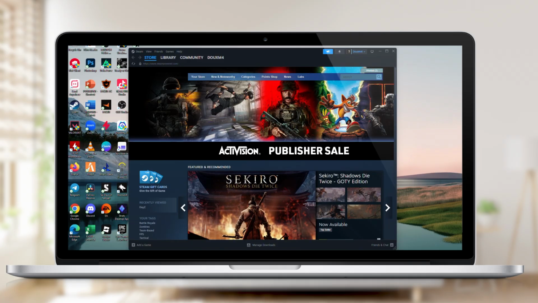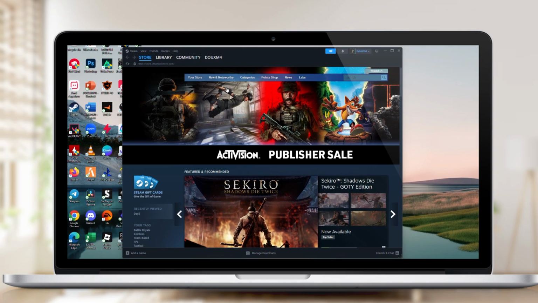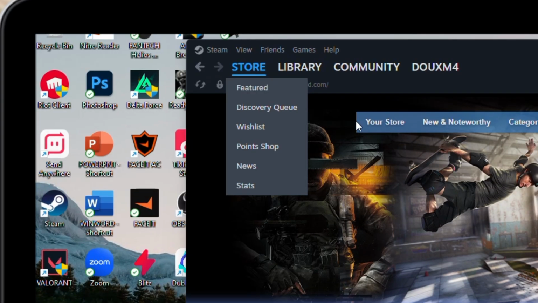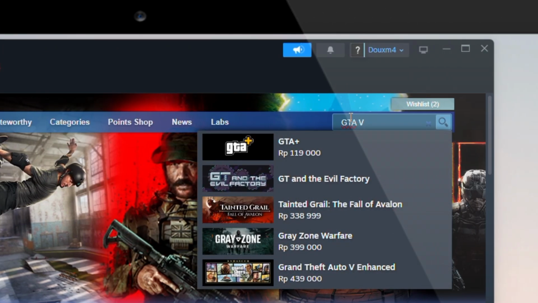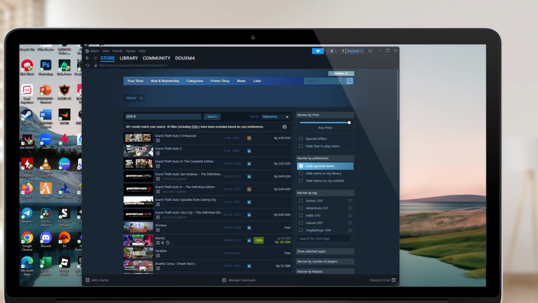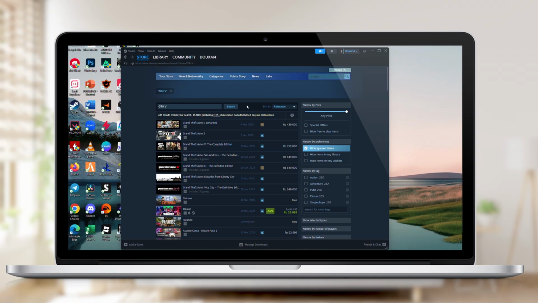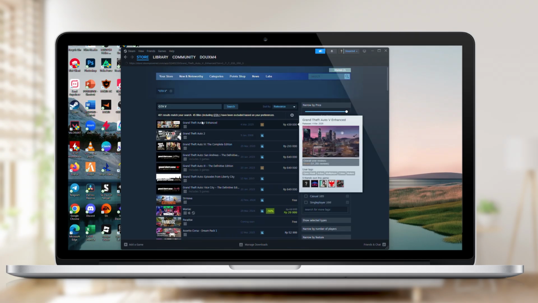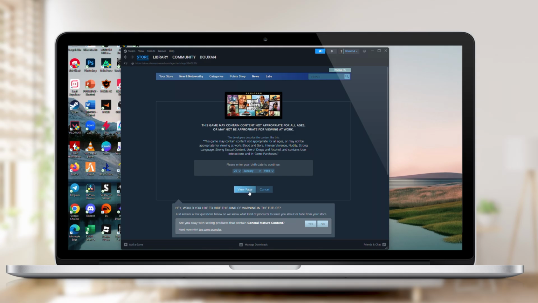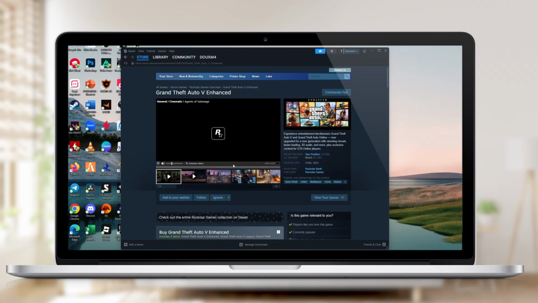First, open your Steam, then click the Store section. Search for the game, GTA 5 in the search column. Click the game and enter your date of birth. Continue to view page.